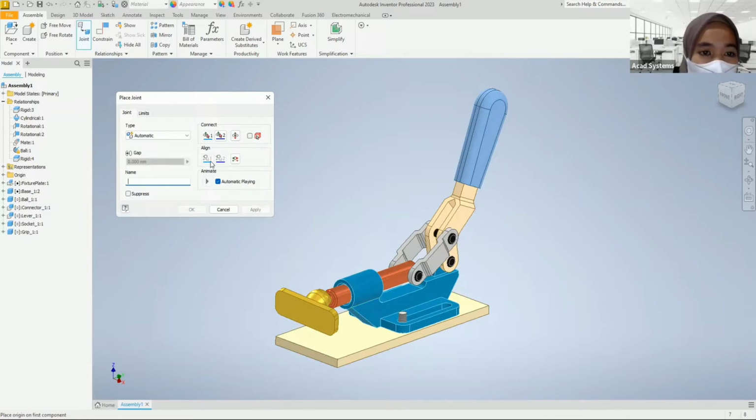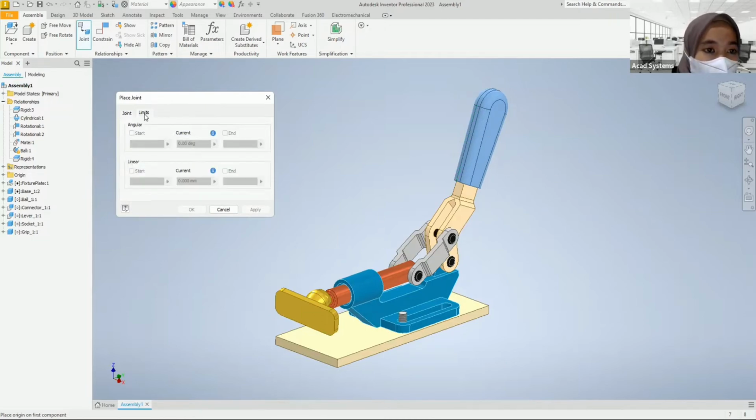And then we have align. We can align them, and we can also invert alignment. Also here is animate. It will show you the preview of the joint. And then here we have limits. The availability of the angular and linear options depends on the joint type. So for example, a rotational joint supports angular limits only, but linear limits are not available.